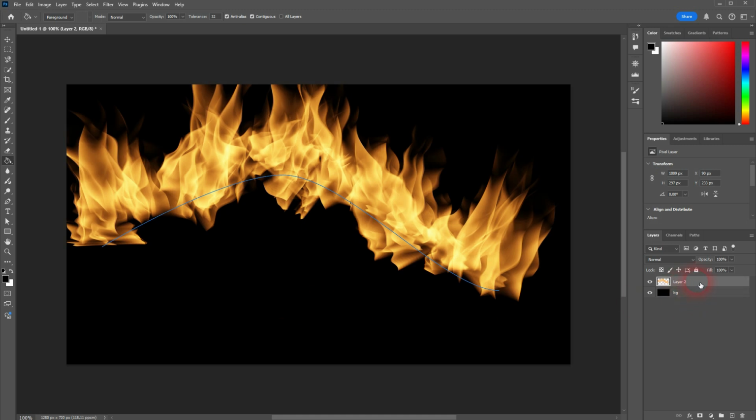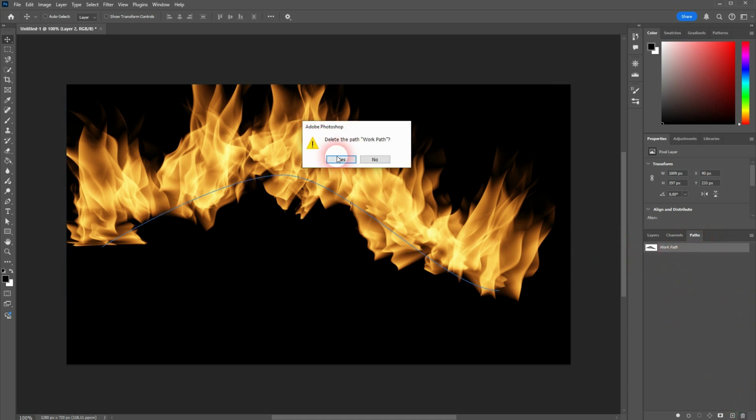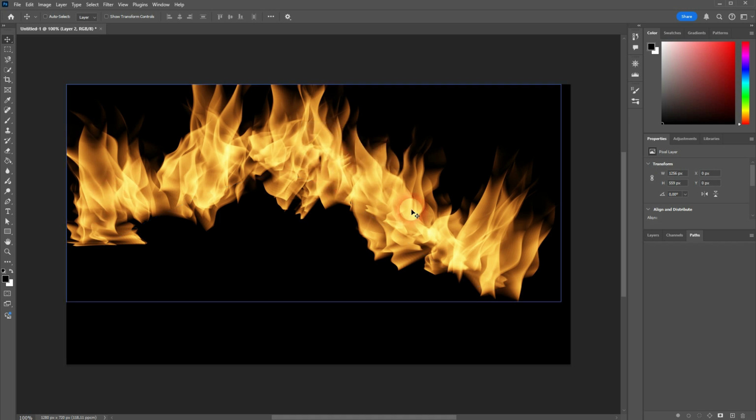And this is now an object in itself, so we don't need the path anymore, I can delete it. And we will still keep the flame, and you can treat it like any other object. So for example, press Ctrl T, and then you can transform it.